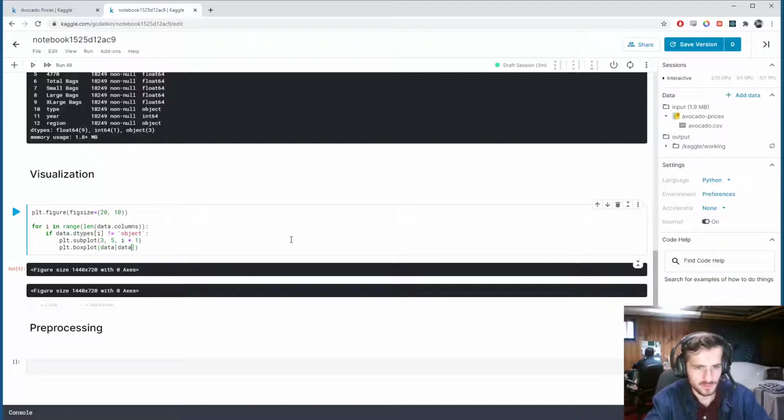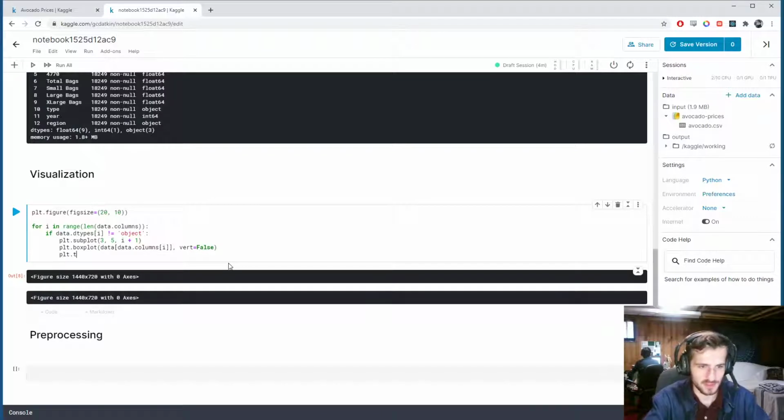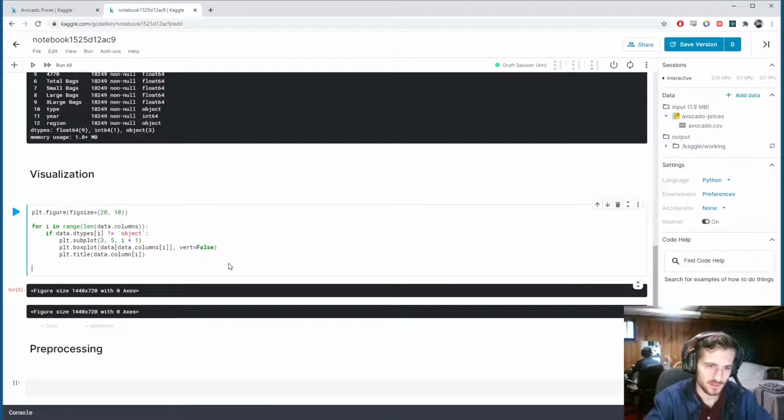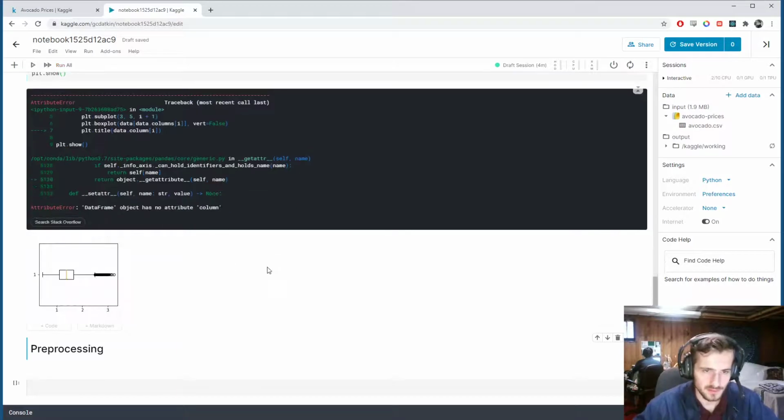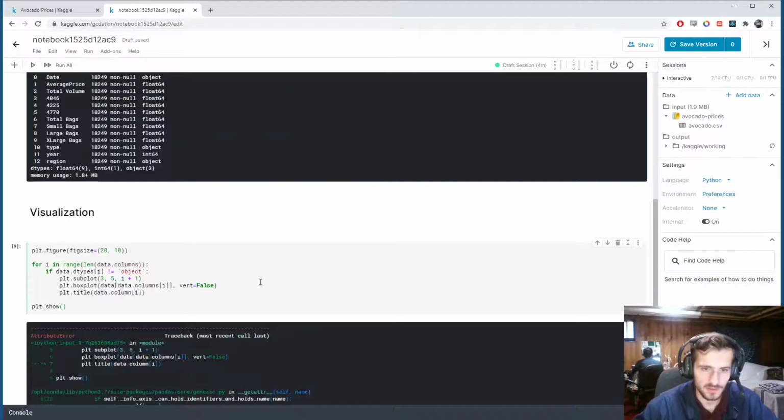of the ith column. And this is the column name, so I'm just indexing data at the column name. And let's do vertical equals false so we can get horizontal box plots. And we'll give it a title, which will just be the ith column name. Alright, when it's done, plt.show. Let's see. Oh, what's wrong? Oh, it should be columns. Here.